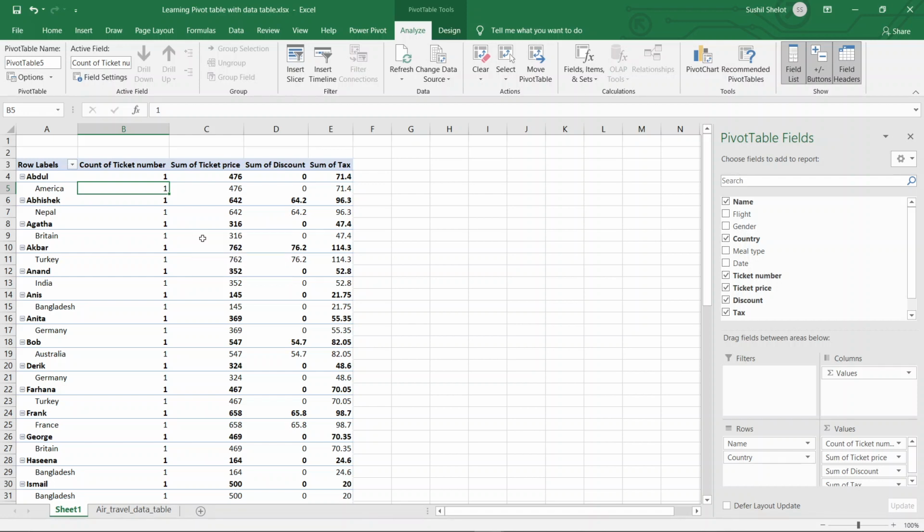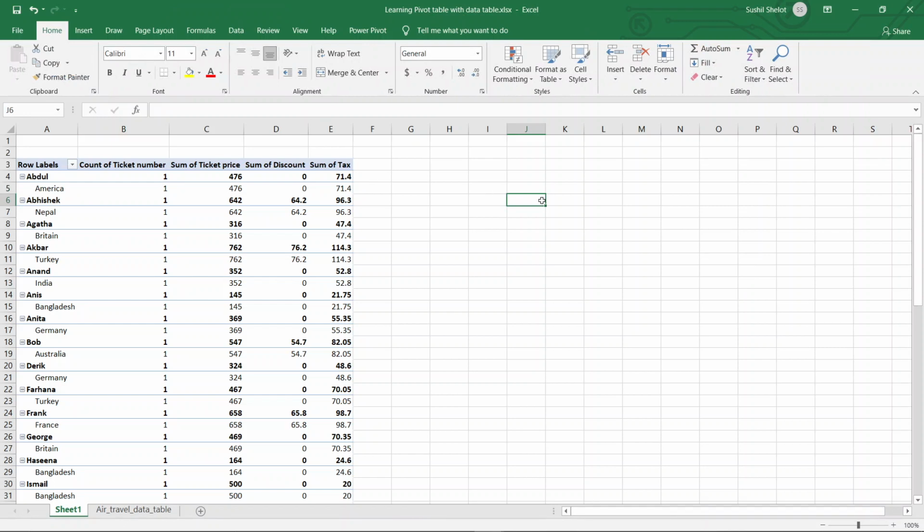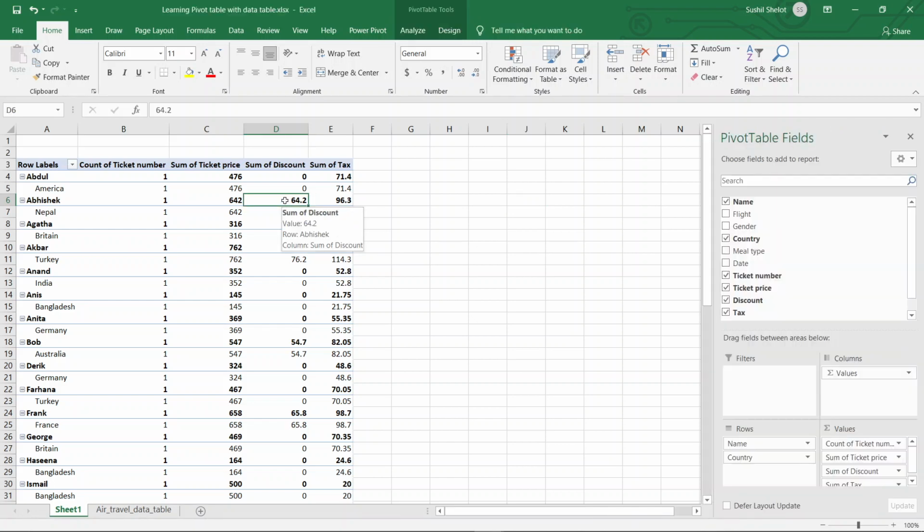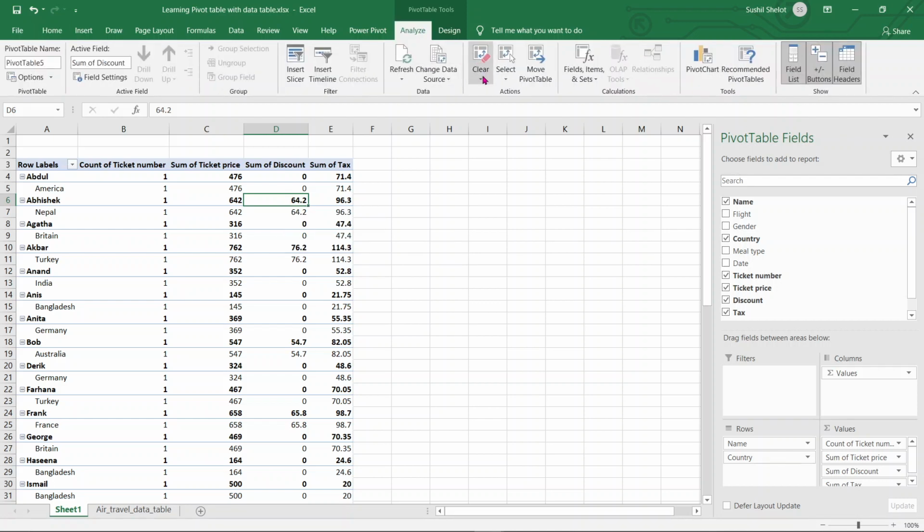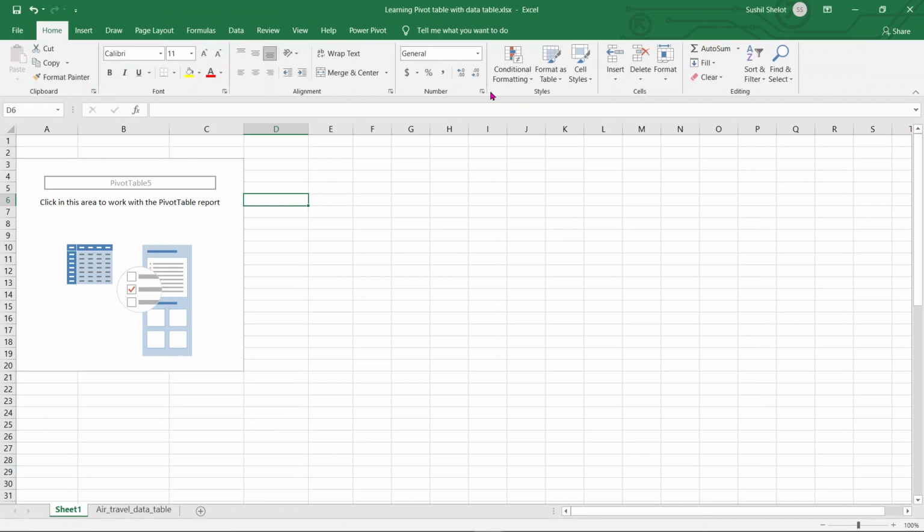Before that, let me explain certain basics of the pivot table and how it can be used here. As soon as I click outside the pivot table, the field zone goes off and the Analyze and Design options are also gone. As soon as I click on it, all three come back onto your screen. If I want to analyze this data, I can choose Analyze and say Clear. As soon as I clear, everything is cleared and it goes off.